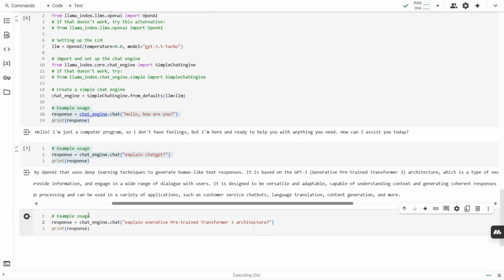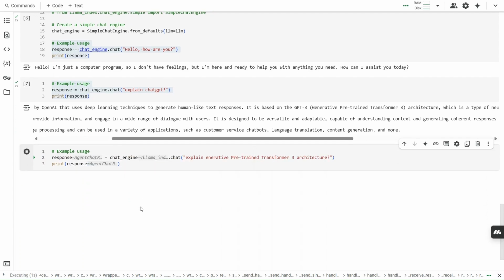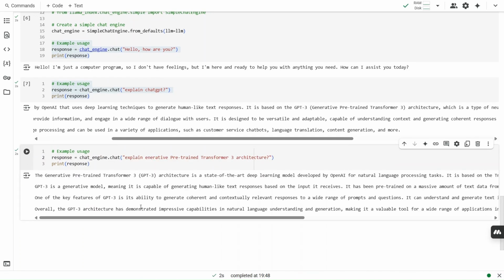So I ask it to explain AI. It understands that it's a state of the art deep learning model developed by OpenAI, and it's processing those tasks accordingly.